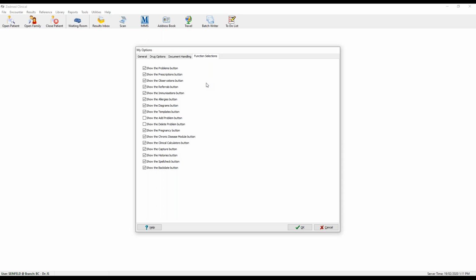But this can be a good one for specialists in particular, where a lot of the icons are kind of centered around GP user. This is where you could turn off a lot of the icons that you're not going to be using day to day, and to make the clinical window just a bit easier on the eyes.